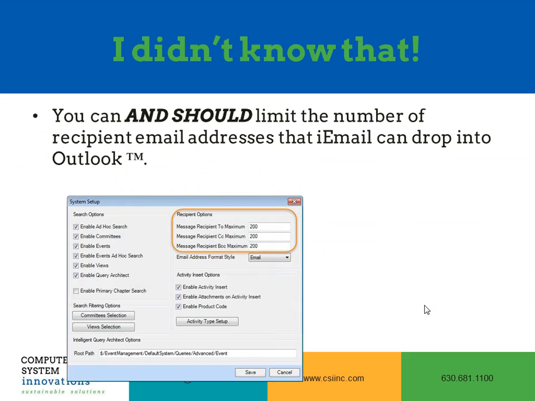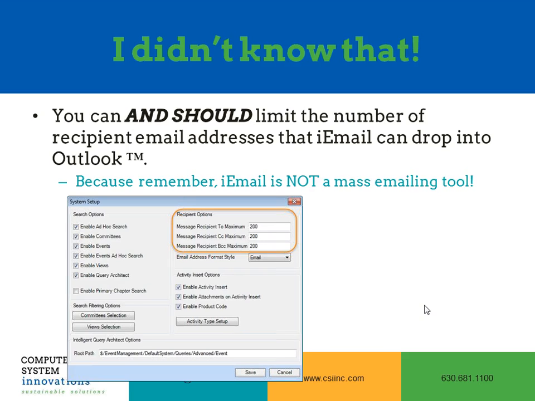Here's a good one. You can and you should limit the number of recipient email addresses that iEmail can drop into Outlook. The reason? iEmail is not a mass emailing tool. We've had people send thousands of emails with it. And it's really not sending it. It's your Outlook sending it via your Exchange or your Gmail server or something like that. So you can set that limit as high as you want.